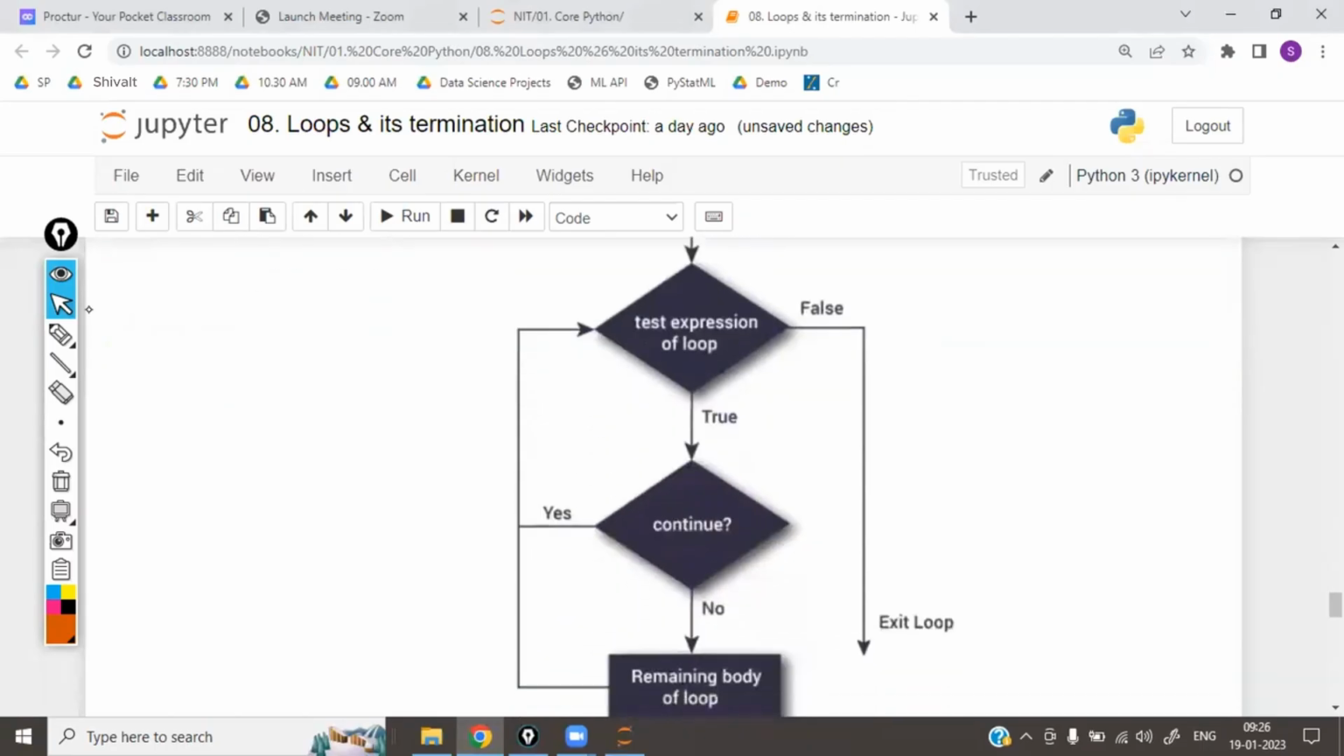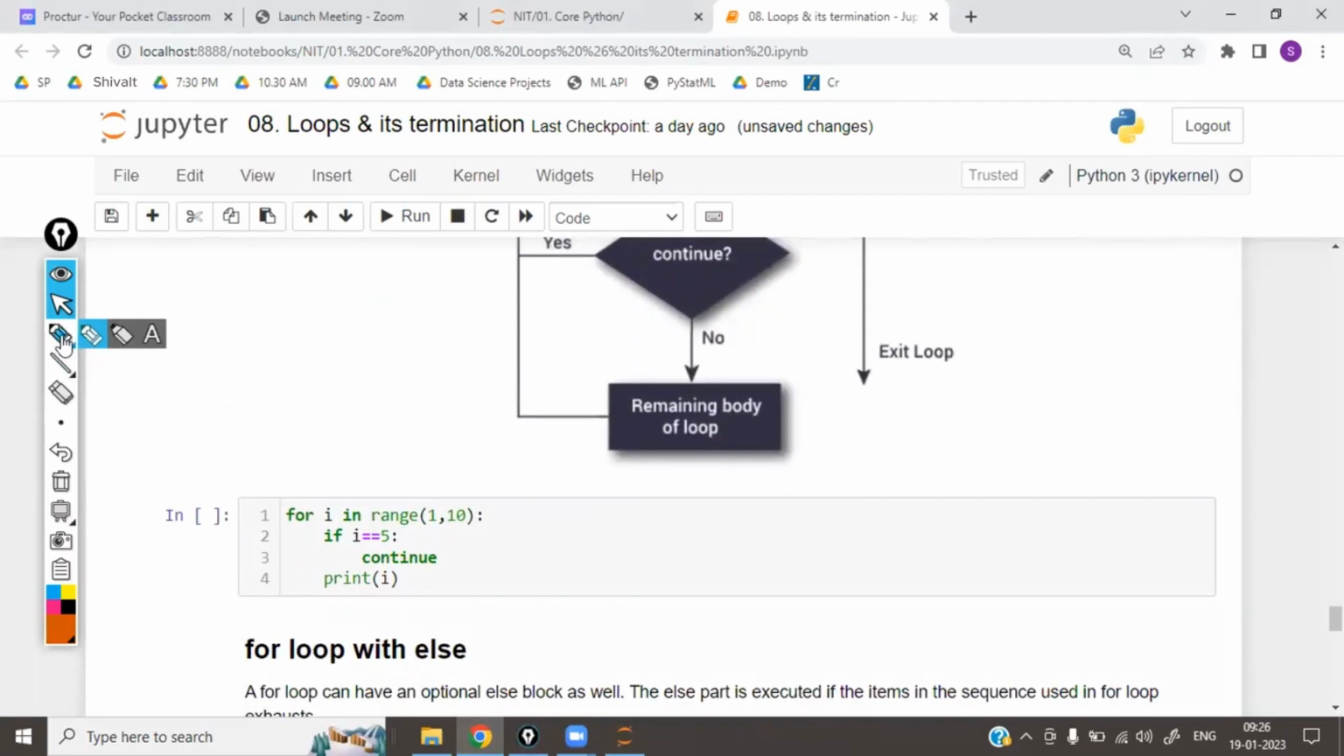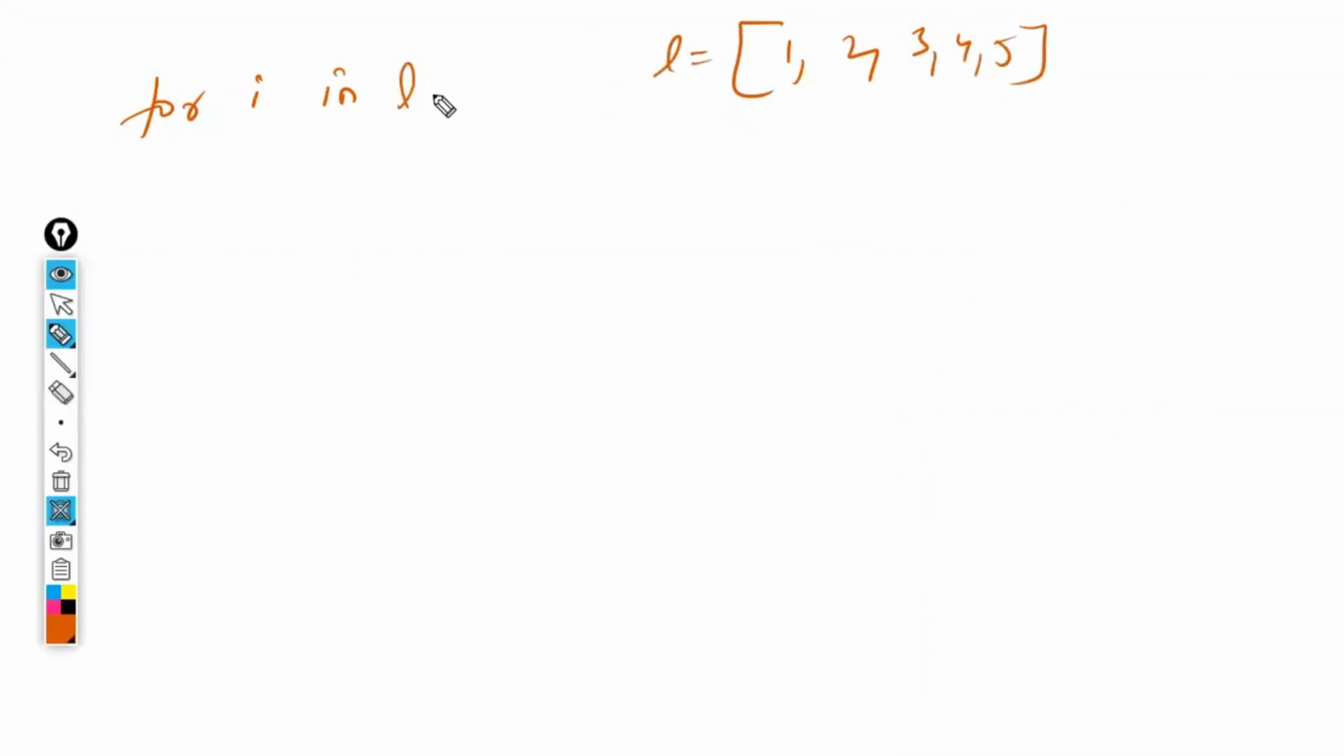Now, the next concept is called continue. There is a concept called continue. Now, what is meant by continue? Break means if the condition is satisfied, it is going to break. Now, what is the meaning of continue? Continue means it is going to continue from there to the next one. Sir, for i in given list 1, 2, 3, 4, 5. Assume this is the list: for i in L, L is equal to this one.